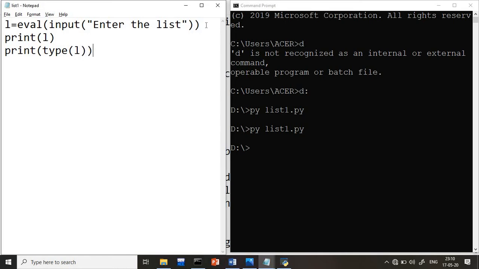Now guys, I will show you some points here. What common mistake do students make? Suppose I saved this file. Now I am coming to the command prompt. I will just run the file. It is asking me to enter the list. I did not give any square bracket or anything. I directly typed the values.